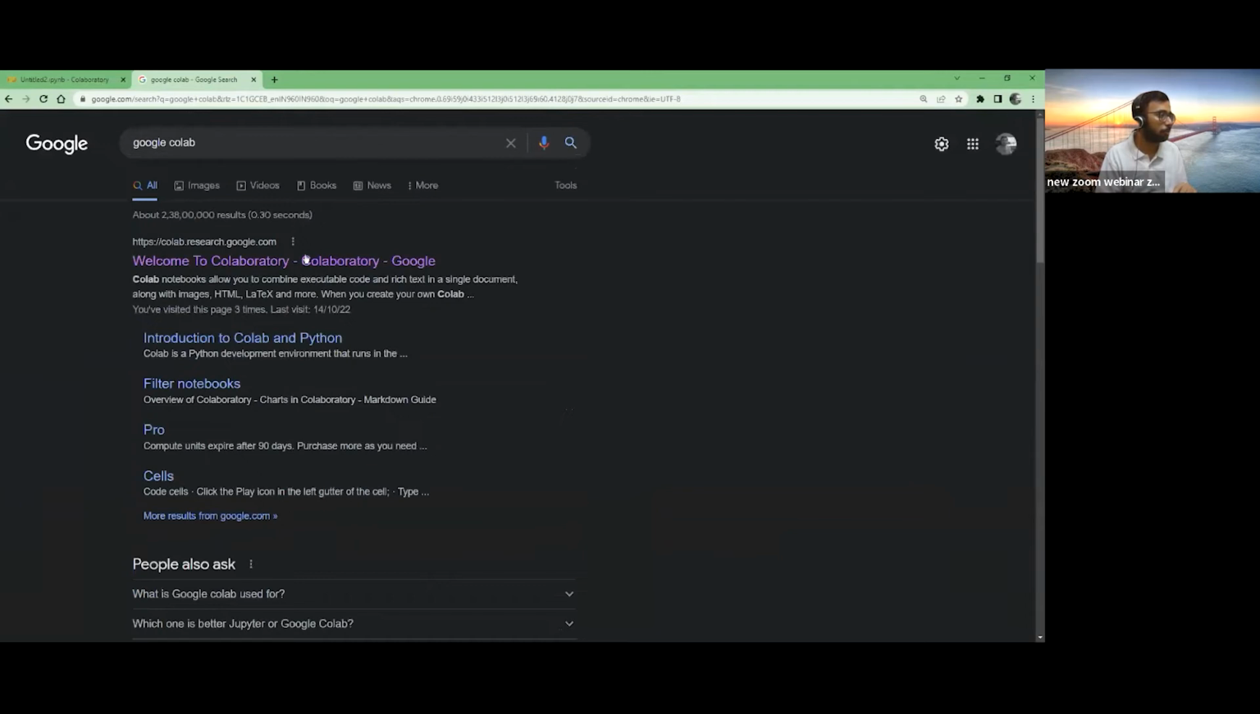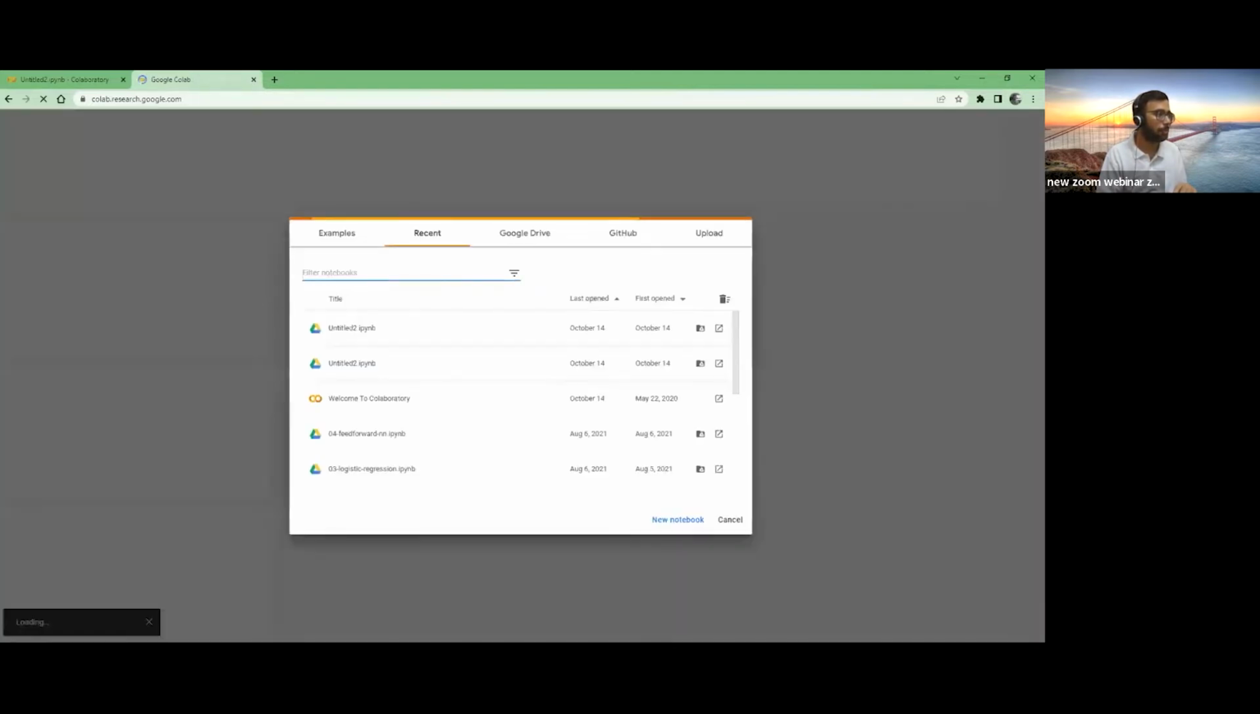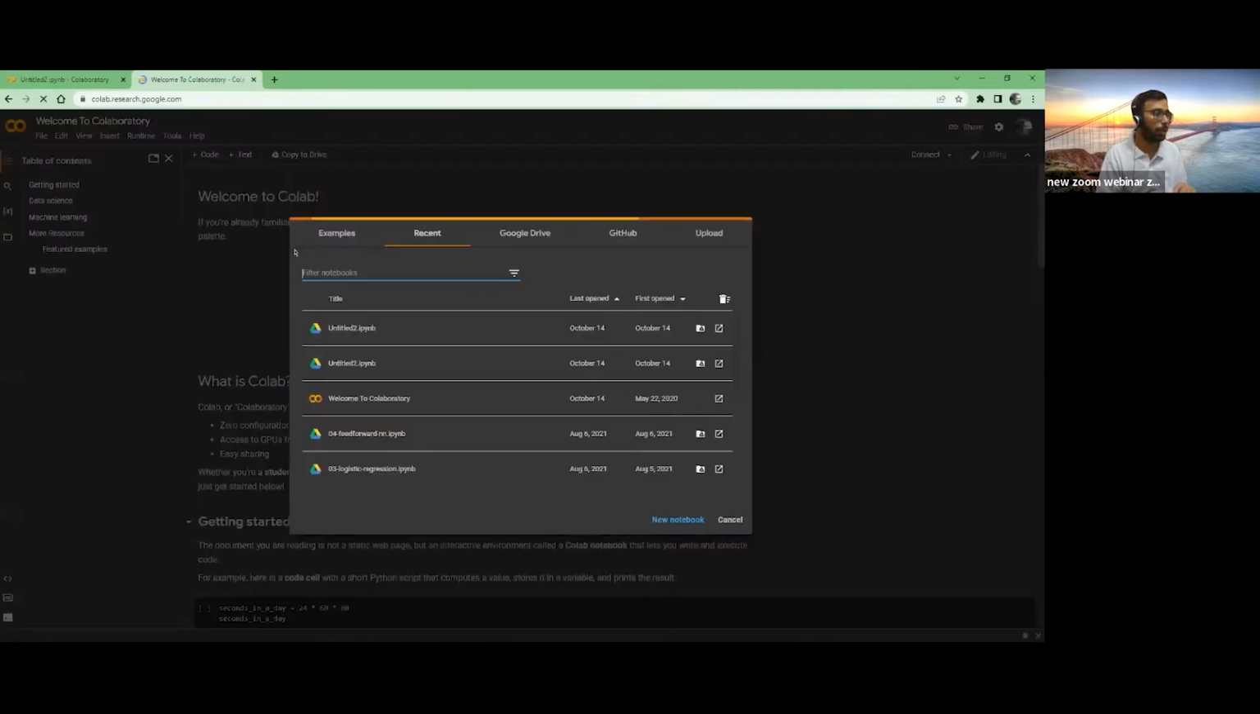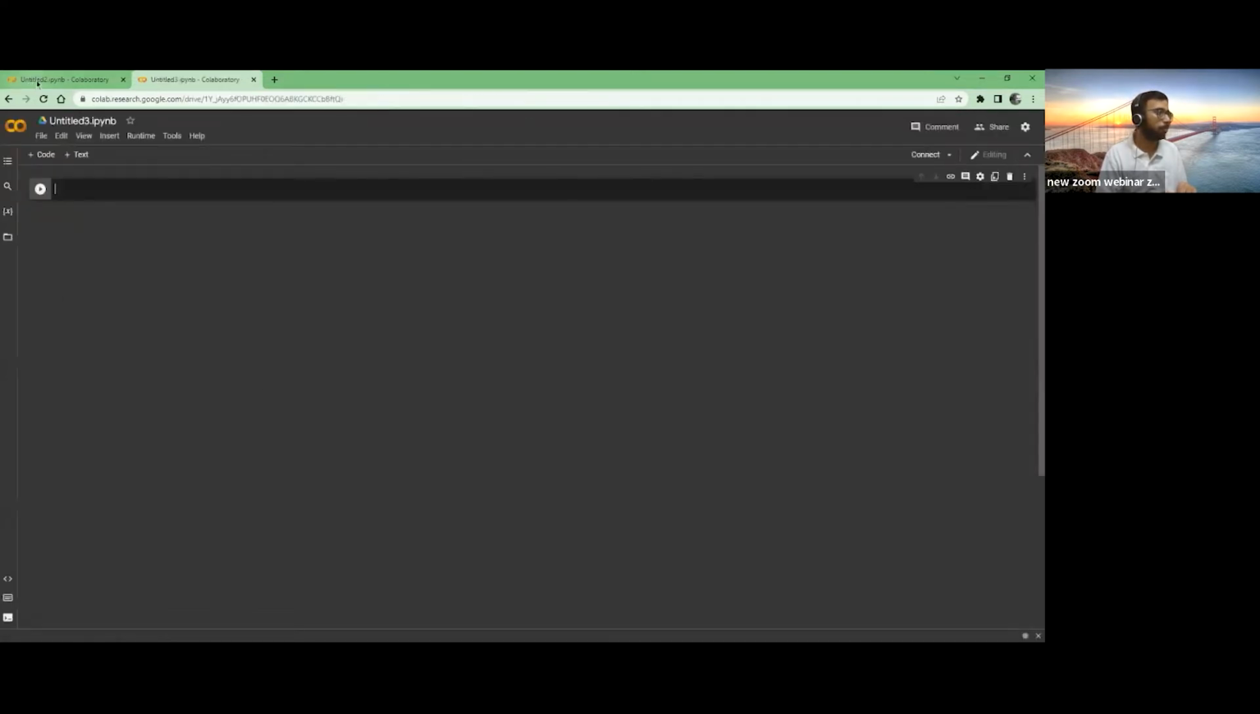Open colab.research.google.com, and here you can create a new notebook. You can click on the new notebook, and a new notebook will appear, something like this. Please do this and let me know in the chat if you are ready with this, because this is what we would be using for our coding part.